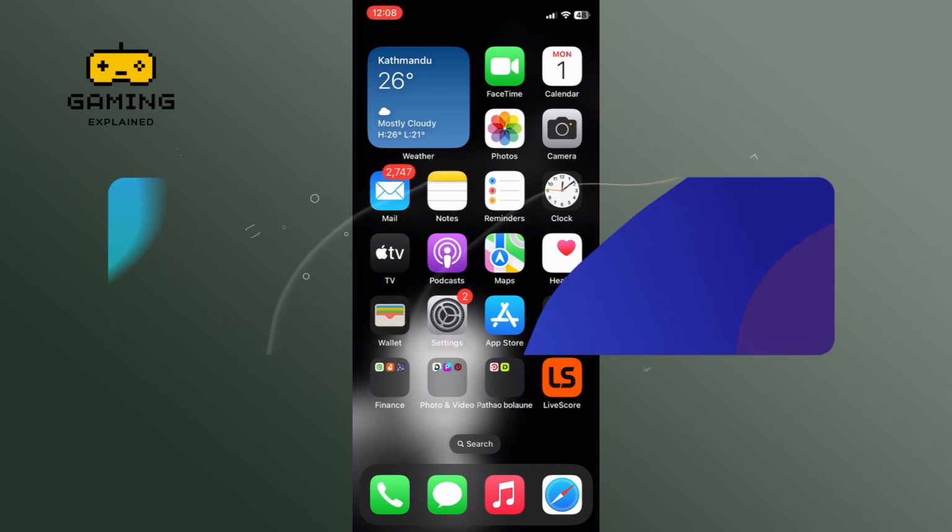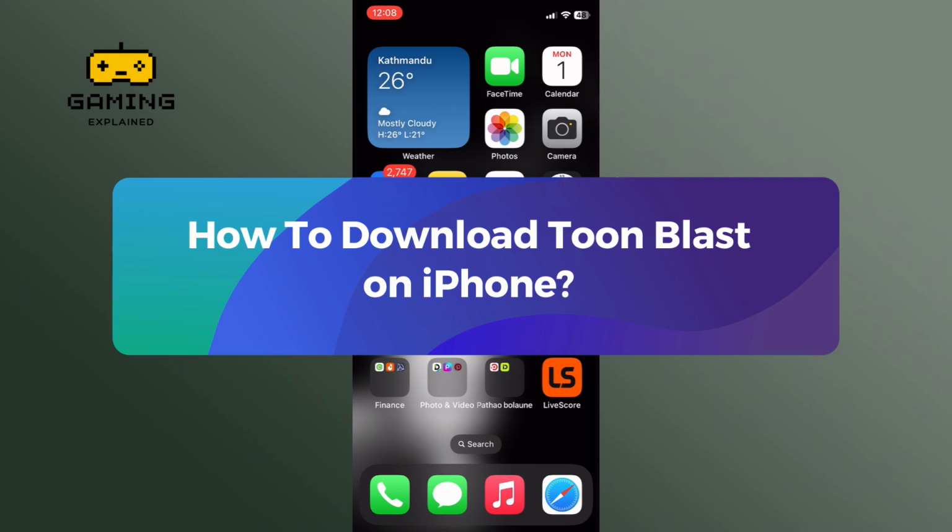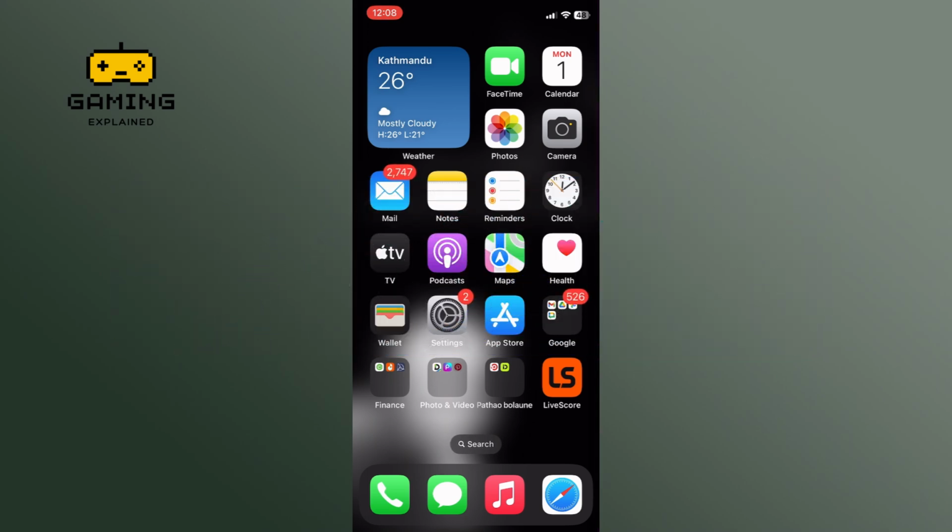In today's video, I'm going to show you how to download Toon Blast on iPhone. So let's get started. First, open the App Store.